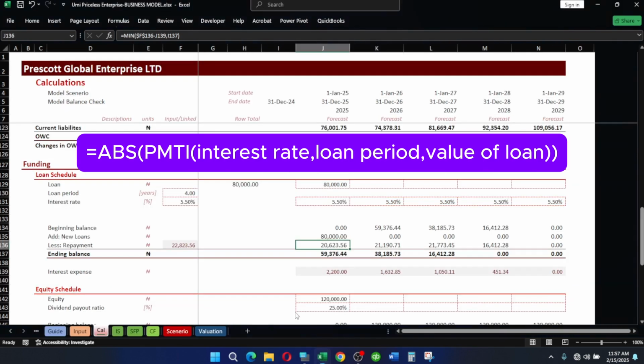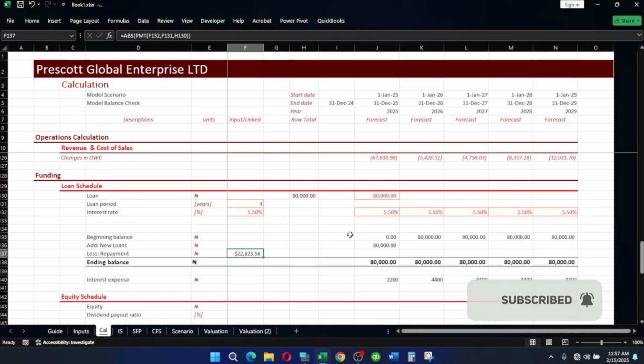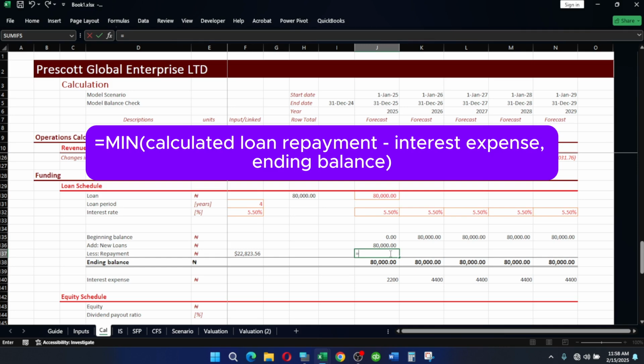So let's make sure we are doing the right thing. Yes, we are doing the right thing. Now the next thing we are going to do is, this is not what we are going to actually pay at the end, but there is a formula we're still going to use to determine our repayment. So we're going to use the minimum formula. In this equal to sign, you say it's going to be equals to MIN, open bracket, this the calculated repayment that we are going to be making.